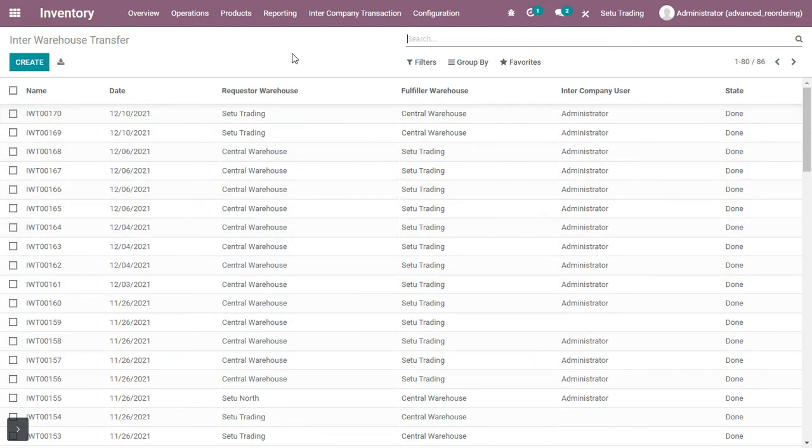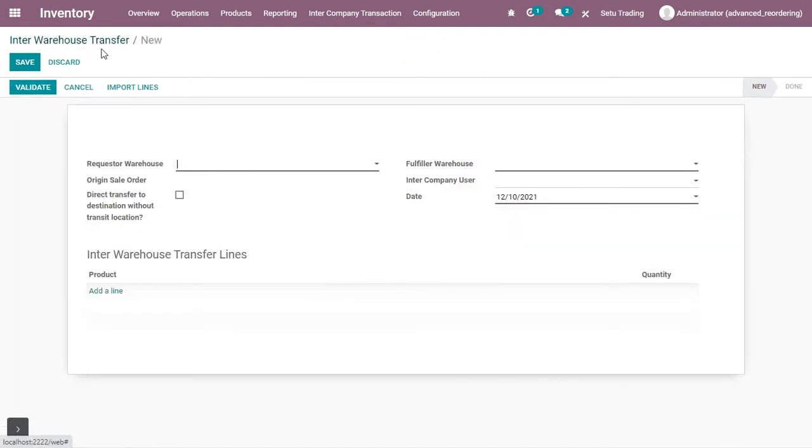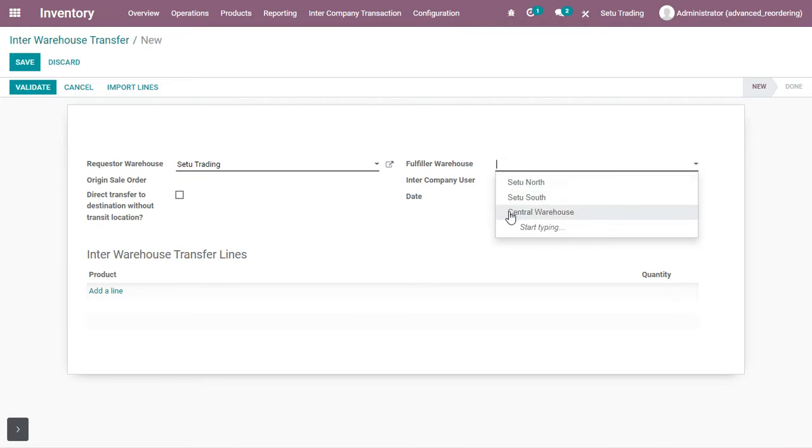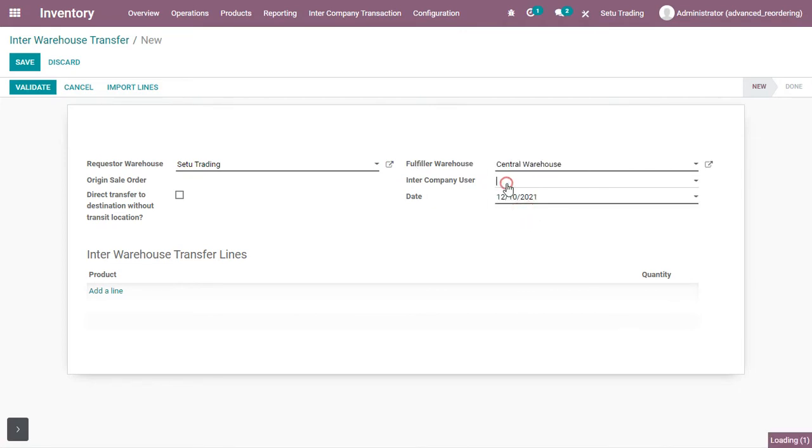Well, the requester warehouse is the warehouse which is actually facing an out of stock situation and will generate the request for inter-warehouse transfer. The fulfiller warehouse is the one which will fulfill the request generated by this requester warehouse. So let me just create a new record of this inter-warehouse transfer and see how this functionality works. As an example, let me select over here Setu trading warehouse as requester warehouse and central warehouse as fulfiller warehouse. Let me select administrator as intercompany user and then let me select the product over here.